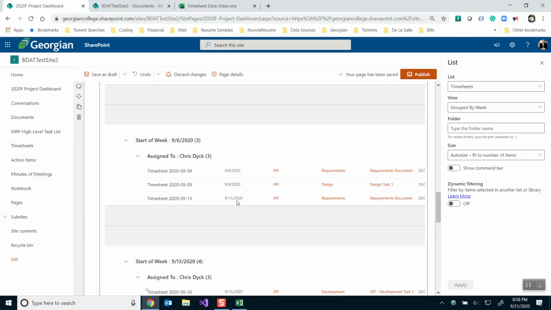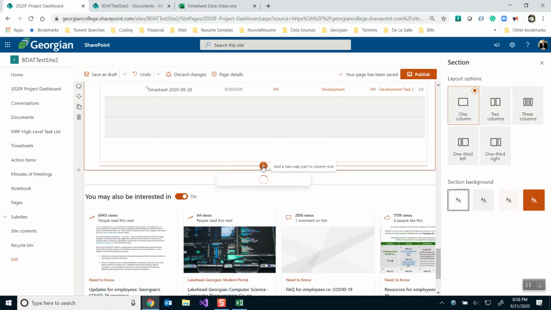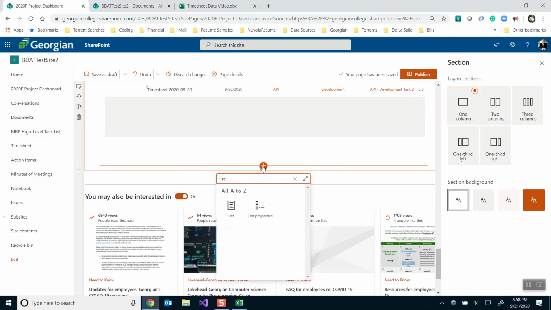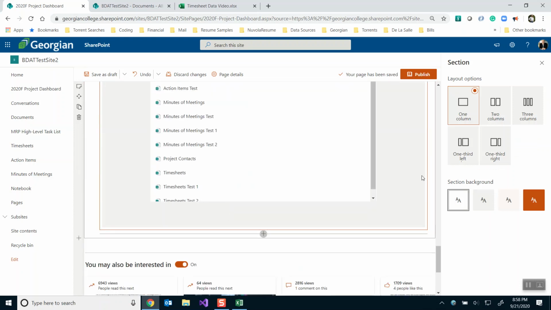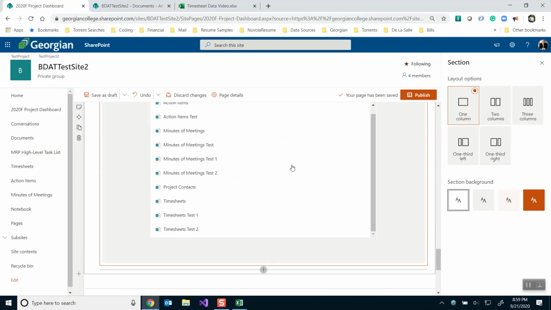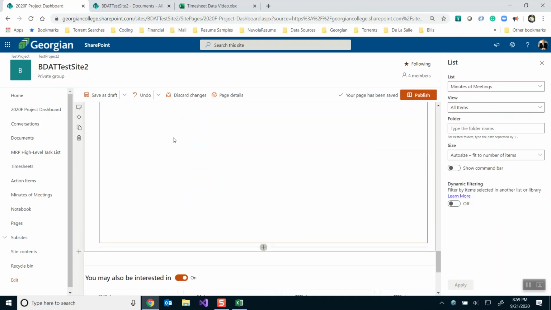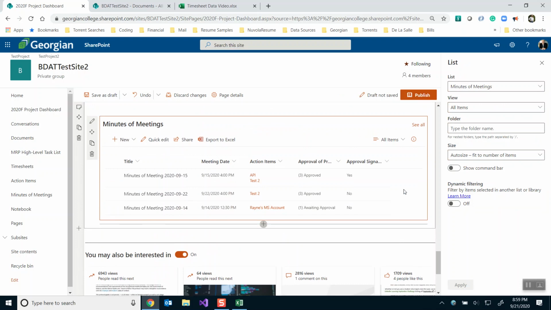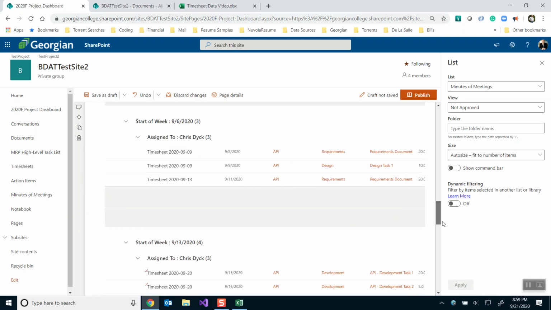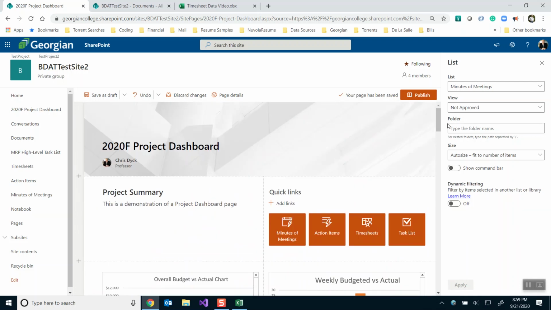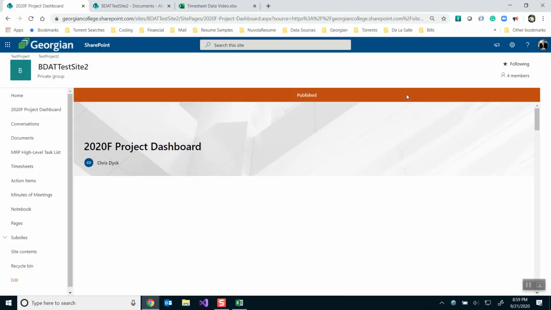I'm wondering if we can add in anything else to our page here, just because there's so many neat things that you can do, and I think that I'm only scratching the surface. Minutes of meeting are not a bad idea to have because there are items that require approval. So for example, if something's not approved, then it has to be marked as approved. So let's keep the not approved items available to us. All right, so apply that. So we've got a lot of nice features on this page already. So let's publish this and make it available to everybody.